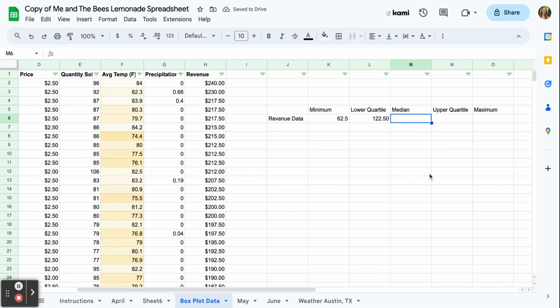For the median, I'm going to do an equals median, open parentheses, click my column of data, and then again, hit enter. For the upper quartile, it's very similar to the lower, where I type quartile, select my data, and then comma, but this time I'm not looking for the first quartile. I'm actually looking for the third. So I'm going to put a 3 and then close my parentheses and hit enter.